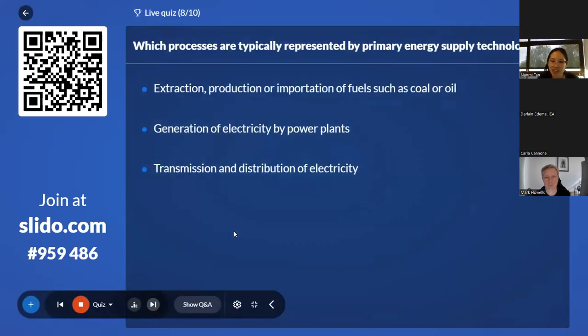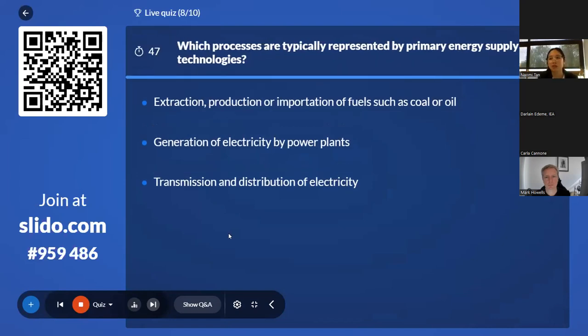On to our next question, question 8. Which processes are typically represented by primary energy supply technologies? First one, extraction, production, or importation of fuels such as coal or oil. Second, generation of electricity by power plants. And third, transmission and distribution of electricity.